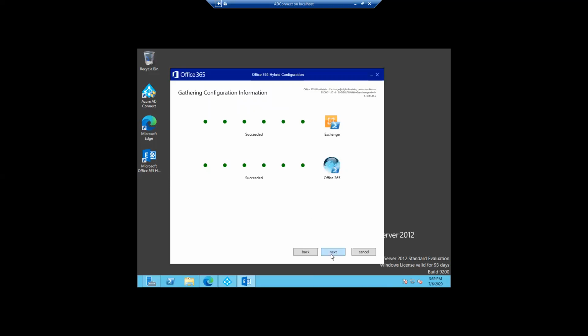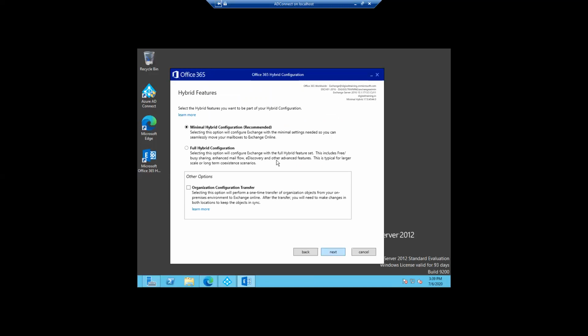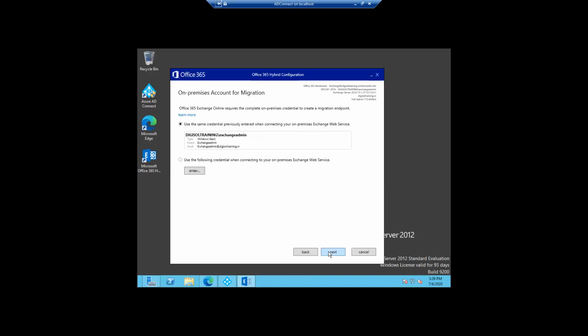So I'm clicking on next. You have the option of minimal hybrid configuration or full hybrid configuration. If you have a small organization or you want some minimum configuration, then you have to go for minimal. Otherwise, if you want the full feature set, then you can go for the full hybrid configuration. So I am selecting full hybrid configuration, clicking next.